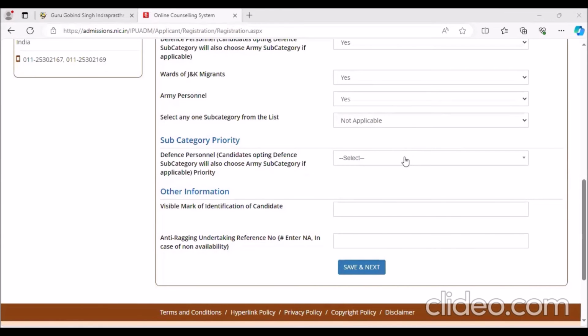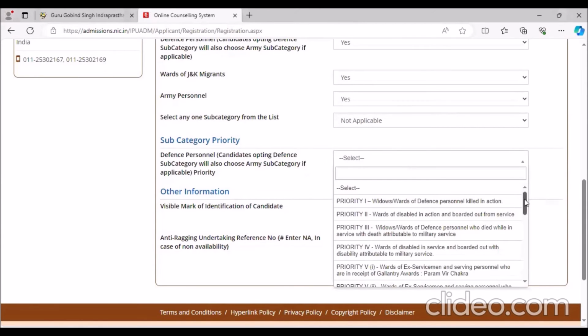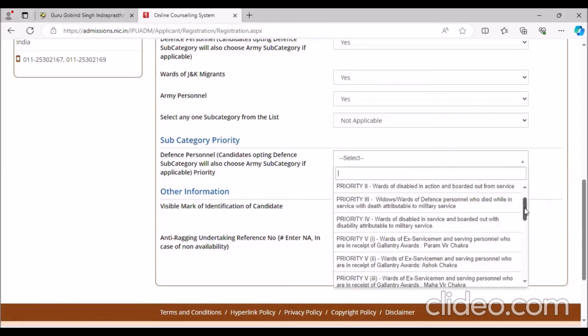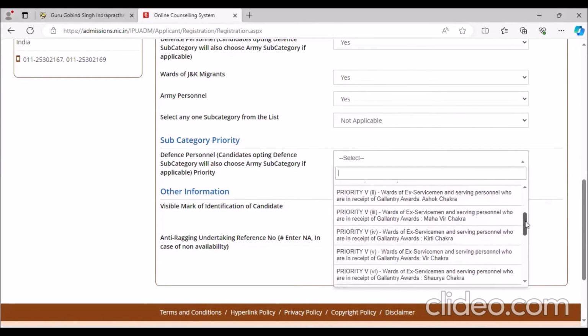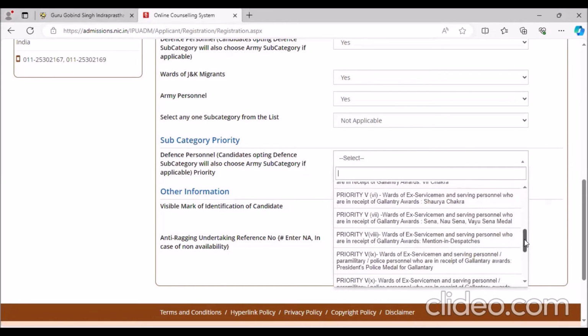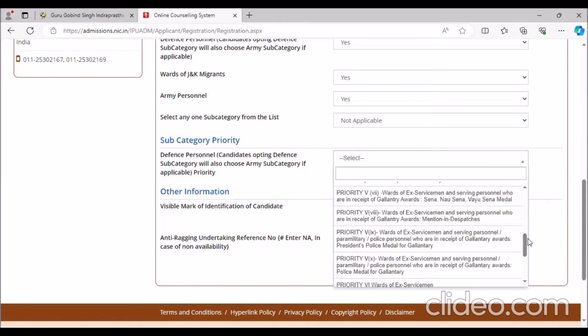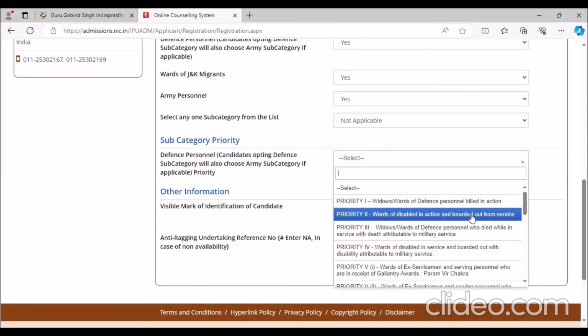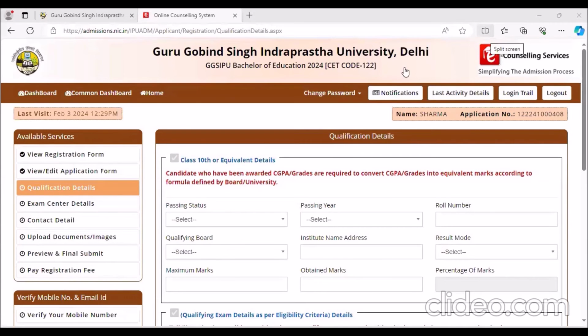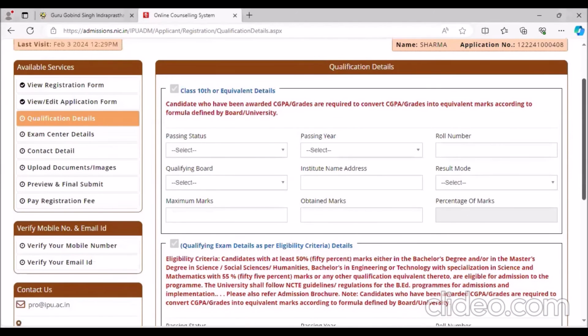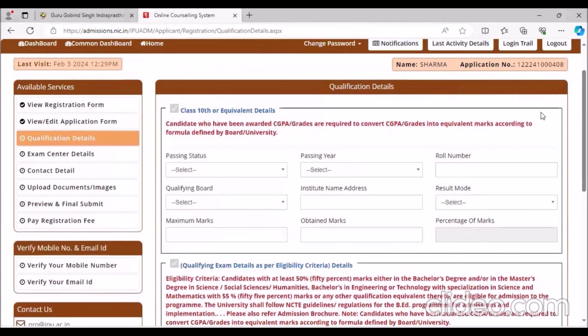Now, here you can see there are options priority 1, priority 2, priority 3. So according to your background information, you have to fill here. Okay, you have to select one option here. After filling the application form, the qualification window will open. This is the qualification window.